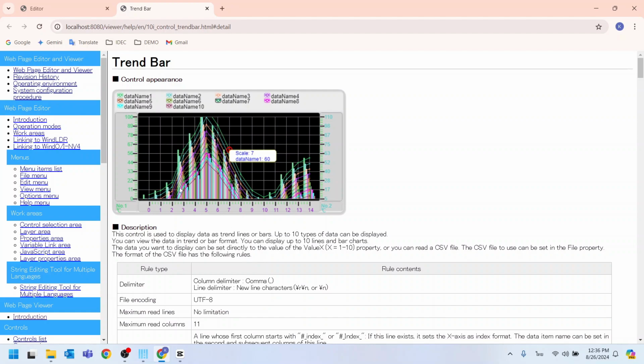The trend bar can simultaneously plot both trend and bar graphs, with a maximum of 10 graphs at once. This function requires a CSV file, unlike the regular trend which uses real-time data. With this type, you can view historical data as the values are stored in the CSV file. It's suitable for functions that require viewing historical data. This function would be used like this.